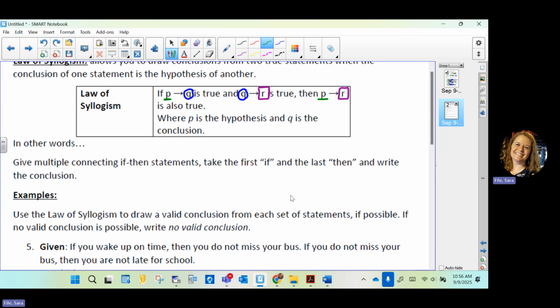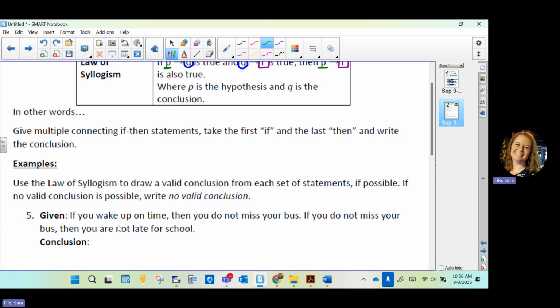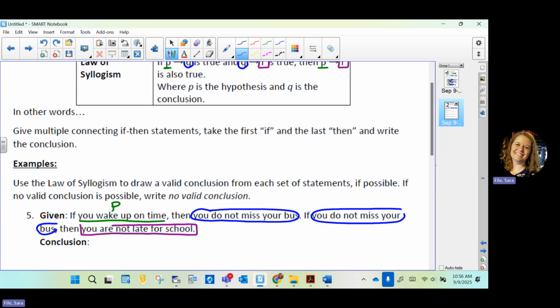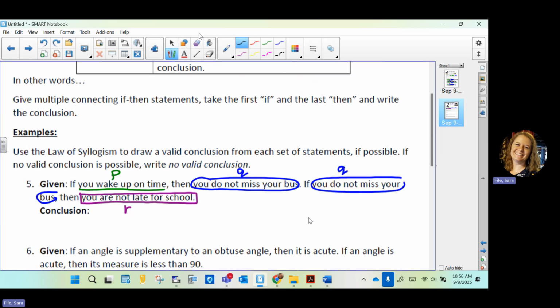Okay. So in this example, we're given, if you wake up on time, then you do not miss your bus. If you do not miss your bus, then you are not late for school. So I have a repeat here of you do not miss your bus, don't I? So I can cut out that middleman and just take the P and go straight to the R. So I would write this: if you wake up on time, then you are not late for school. Very good.